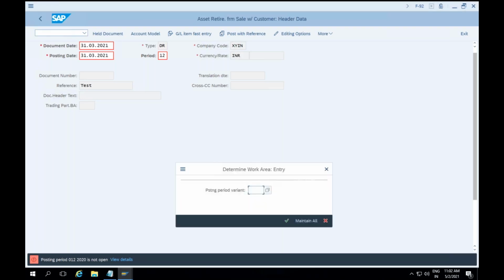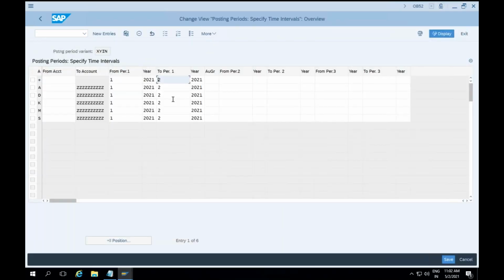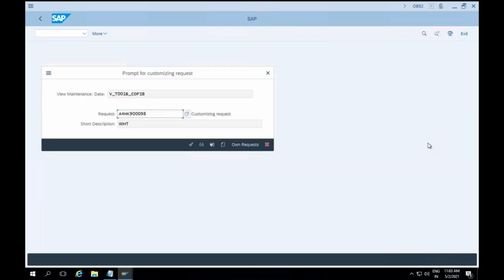OB52, posting period variant XYIN, and I have to open this period up to 12th period. I'm opening for all because it will involve AR transaction, it will involve asset transaction. So unnecessarily, I don't want to open only for asset. So now I'm telling the system up to 12th month, all the periods are open.